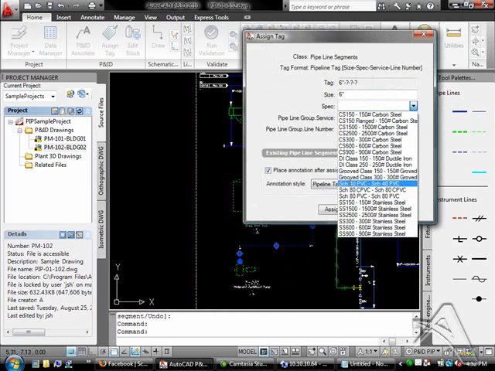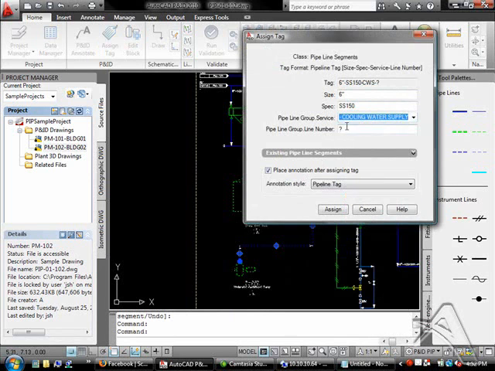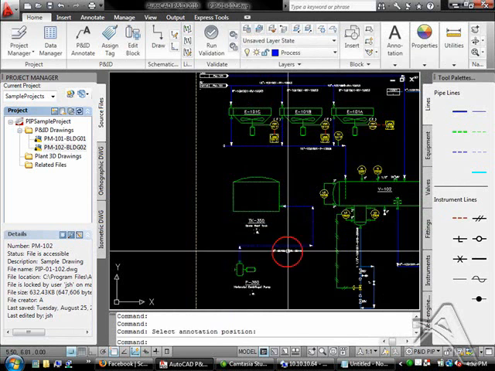6-inch line, stainless 150, cooling water, 22449, and again we'll assign the pipeline tag information.